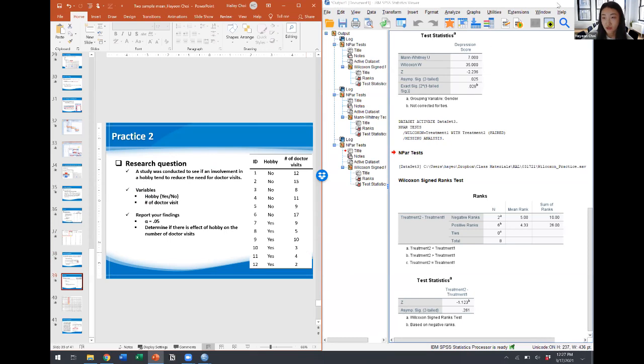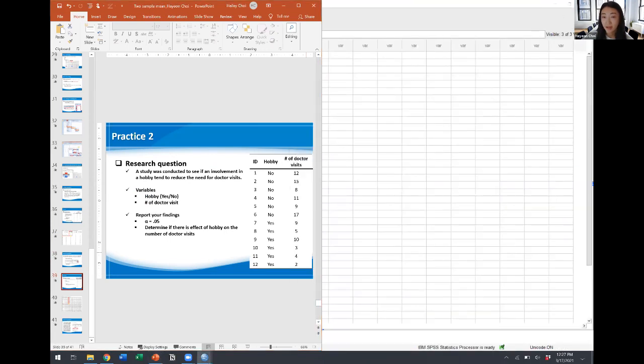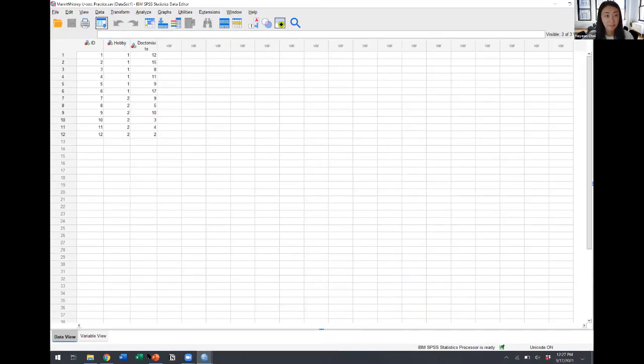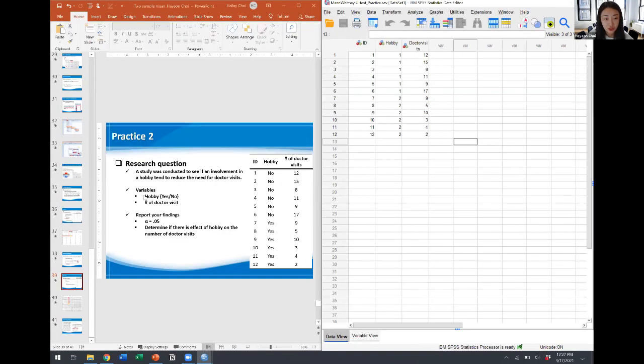And then let's go to the second one, the Mann-Whitney U-test practice. There are two independent groups, which are group 1 and group 2. And the research question for this data was: a study was conducted to see if involvement in a hobby tended to reduce the need for doctor visits, and report your findings at a significance level of 0.5 and determine if there is an effect of hobby on the number of doctor visits.